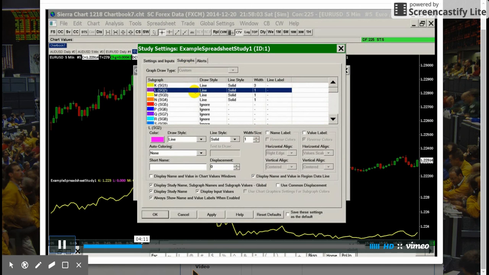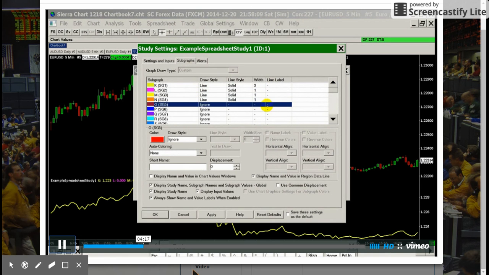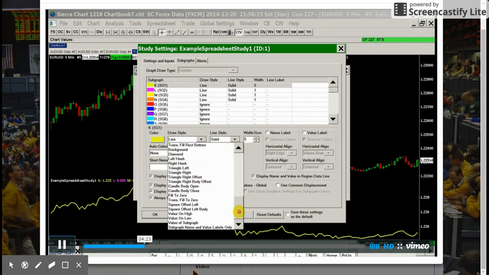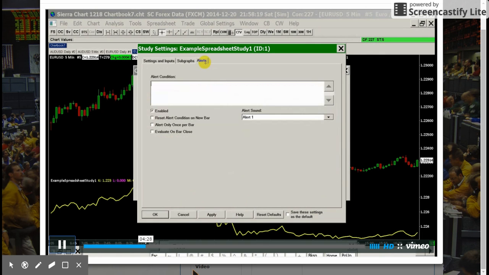In each study graph, there are subgraphs, and they can be independently configured. There are various draw styles available, quite a few actually. And as I said, alerts can be set up on the chart as well.